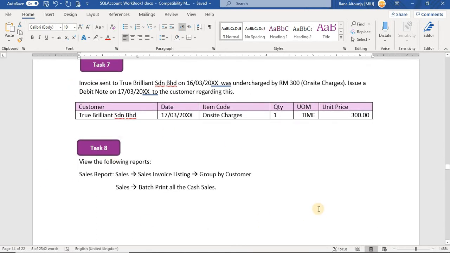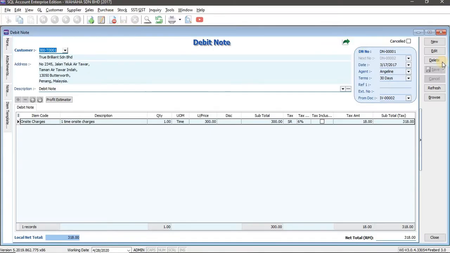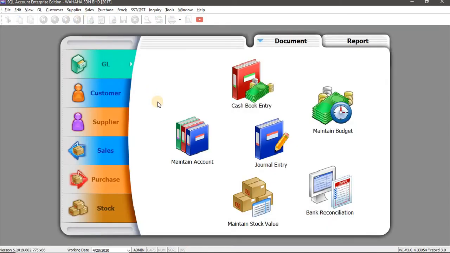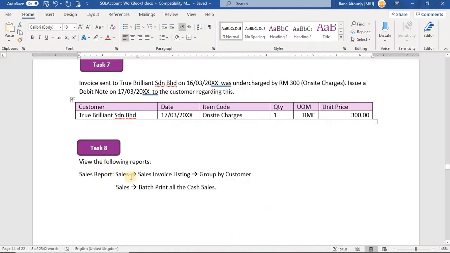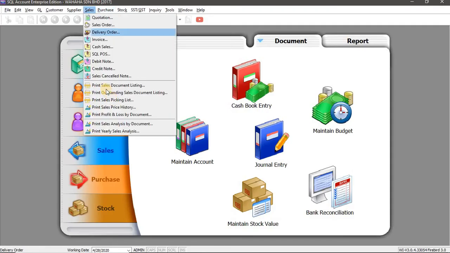Task number 8 is to get some reports. This covers most of the transactions we do related to sales. So now let's do some document listings or reports. First, they ask for a sales report: a sales invoice listing grouped by customer. Let's close this one. Don't forget to click save before you close; I'm always reminding you. Let's go to sales. He's asking for a sales report, so print sales document listing.